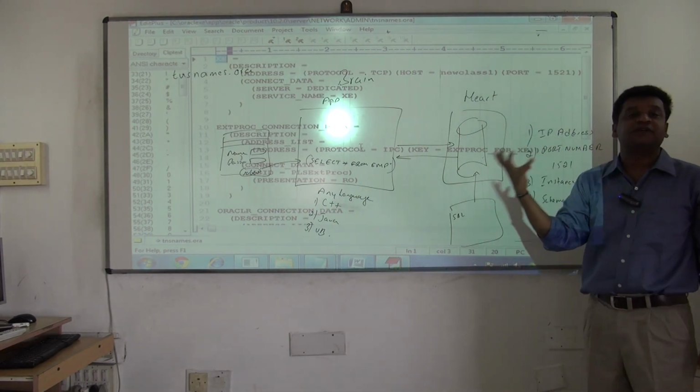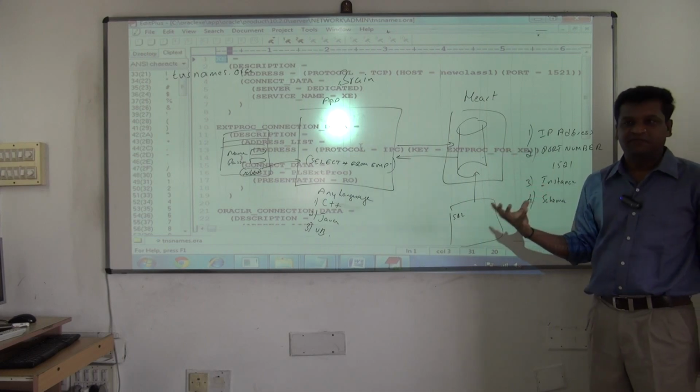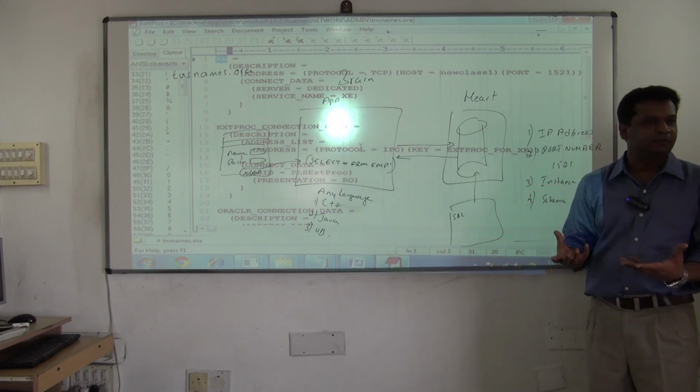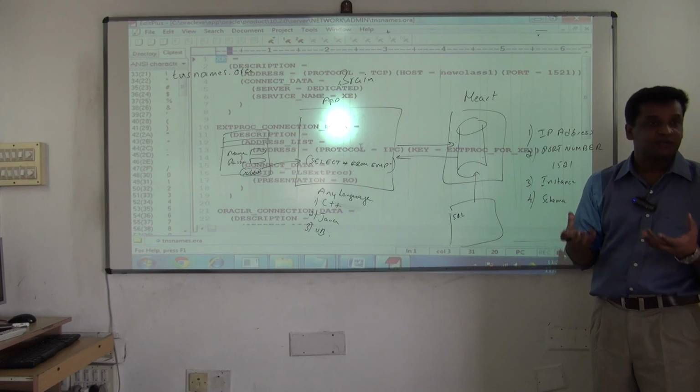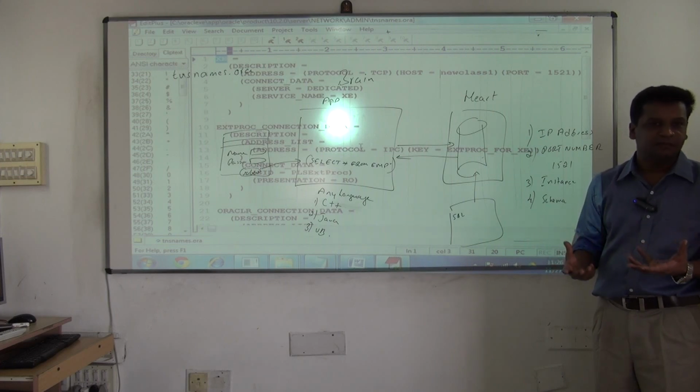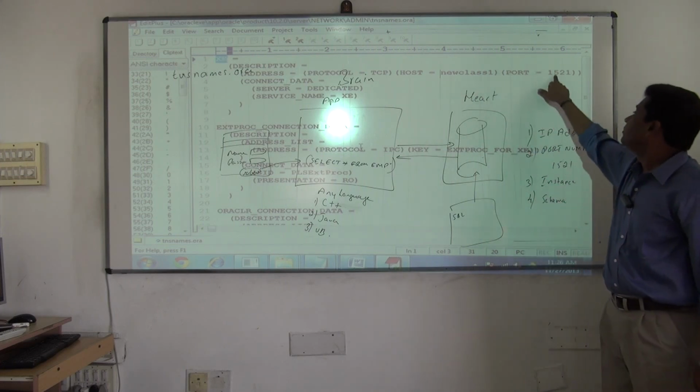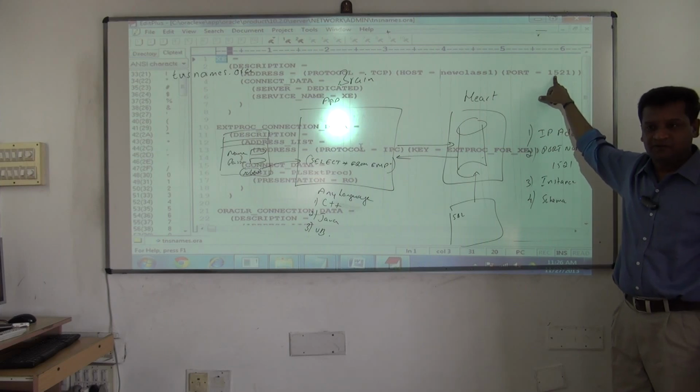Host means who is hosting the database. So definitely if you install a database into a computer, that becomes the host. So it will be having the IP address of that particular computer. Understood? Port number is what? 1521. So these are the information.